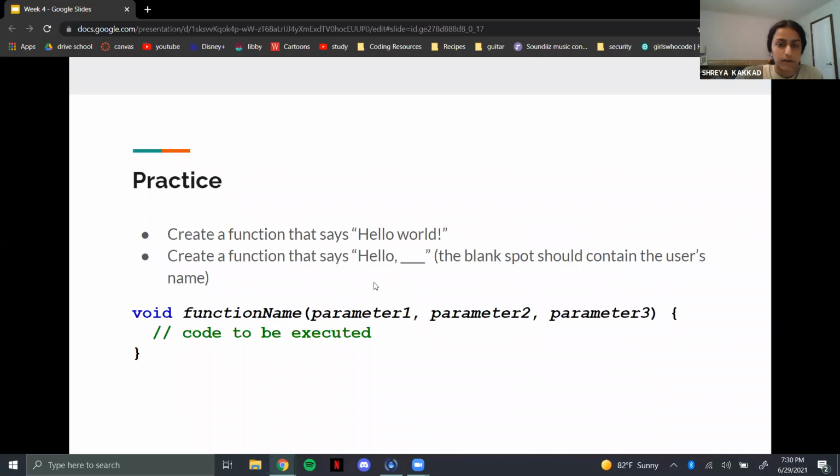So let's try this out. I know you guys have just been introduced to functions, but I'd like you to start by creating a function that says hello world. And I'll do this with you on the side right here.